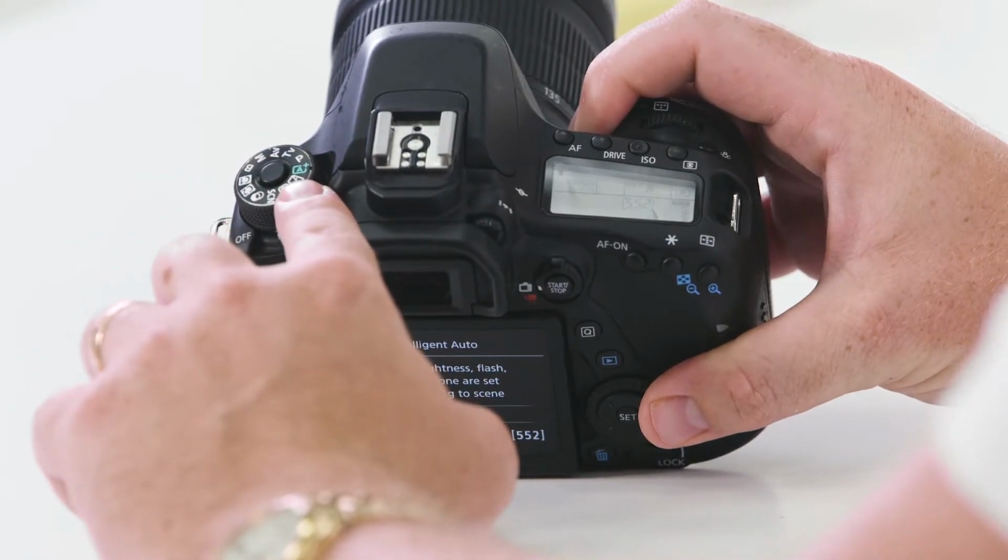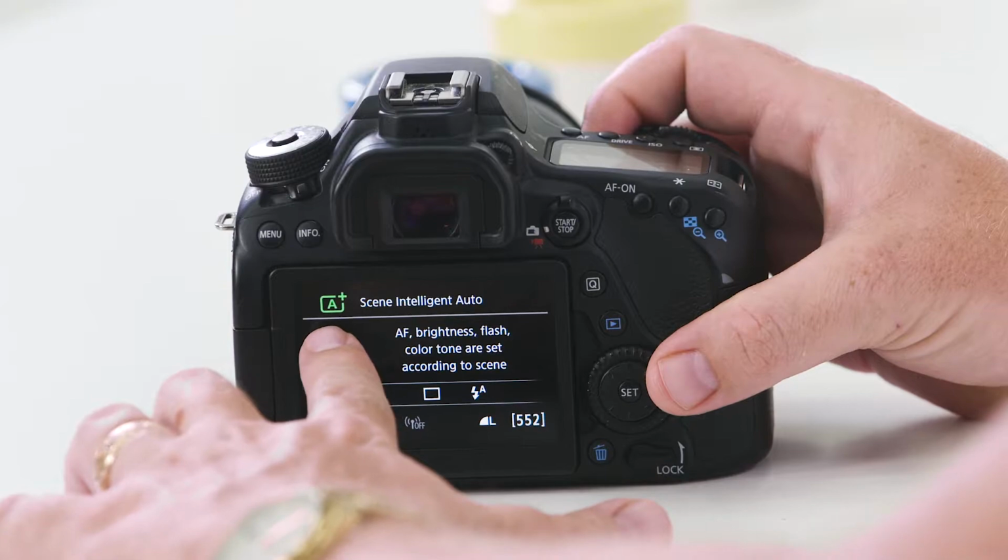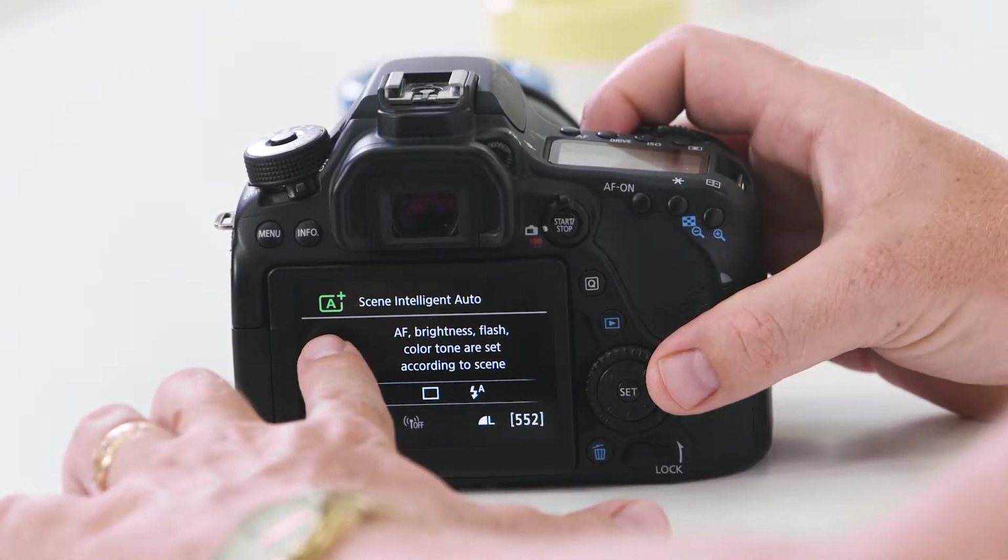First, we'll start with auto. Located on our mode dial at the top, it is signified by a green box with the letter A inside. You'll also see on your rear screen what mode you're in at any time. Auto takes care of the entire image processing for you. It decides shutter speed, aperture and ISO. You simply need to compose your shot and fire when ready.